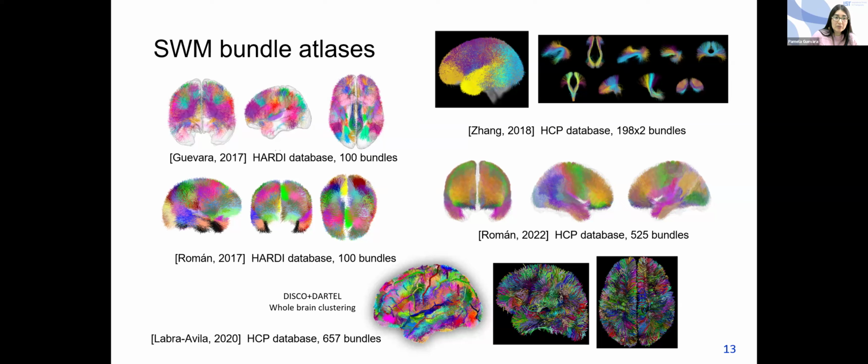And other areas also in the medial region of the brain are more variable, and the shape of the fiber is different. Not very U-shaped, so it's more difficult.